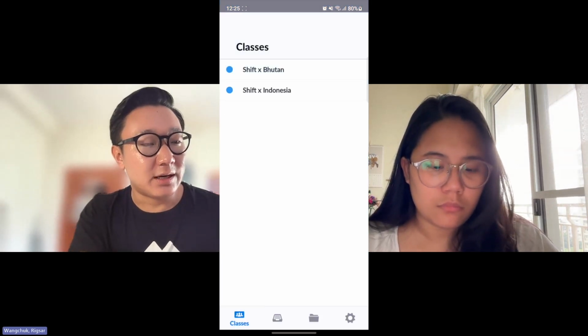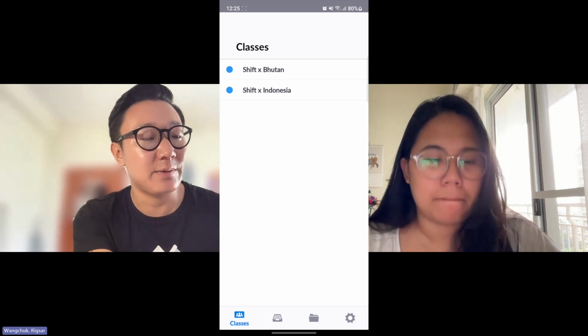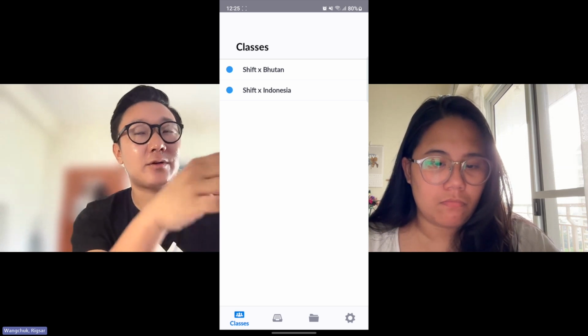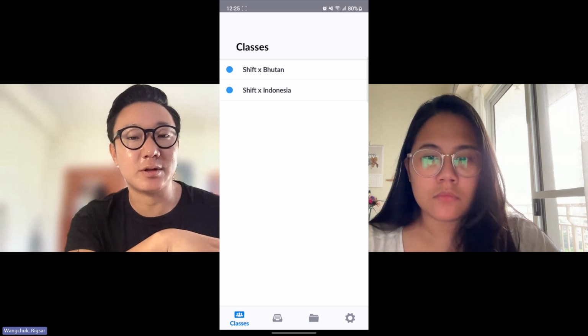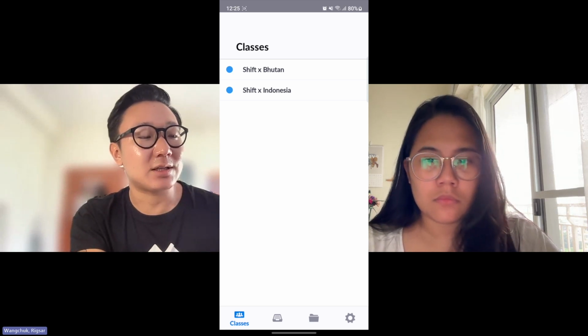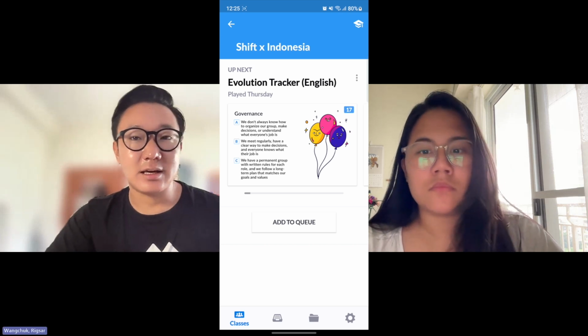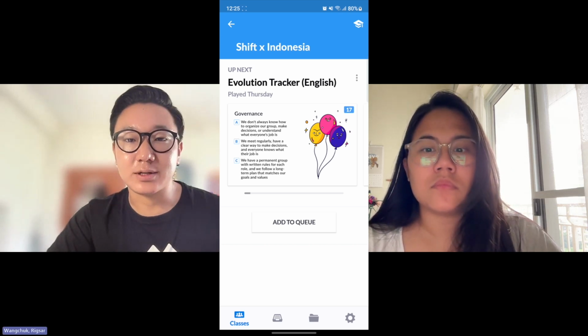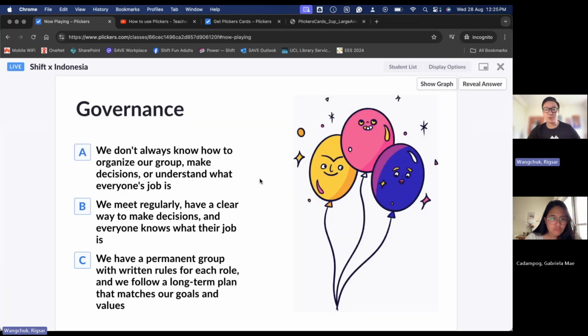And once you're there, you should see your class that we've just created, in this case, Indonesia, on the second one. So say you've already gathered all of the shifters in the room, you're ready to play this game, you've already distributed the cards by the numbers, then you just click on Shift Indonesia. And if I share my screen and go back to the screen that we were previously on, and once I click on the actual slide, as you can see my screen, whatever you see on your phone should also be mirrored directly onto whatever it is you're projecting.